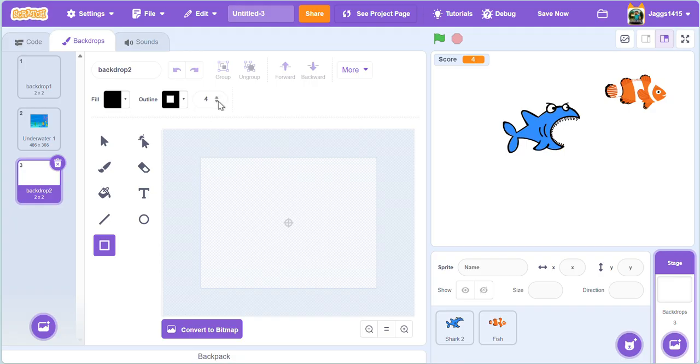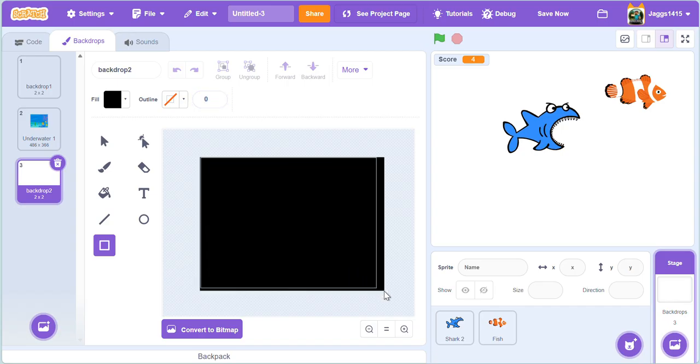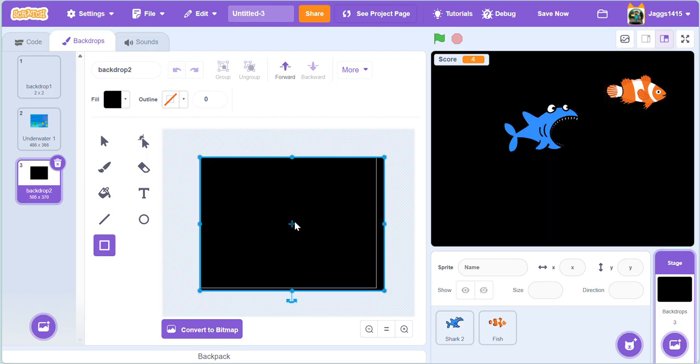Make the outline 0. It depends on when you need the outline and when not. So I'll make a square like this one. Drop it into the middle. Adjust it from the sides. Now this is the black square. And this means the game is over.